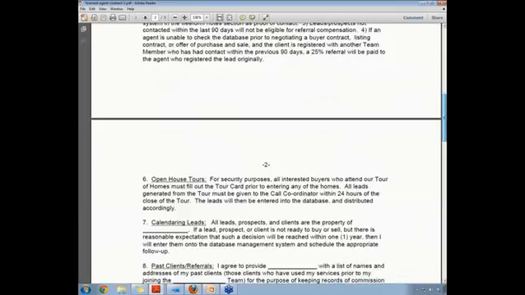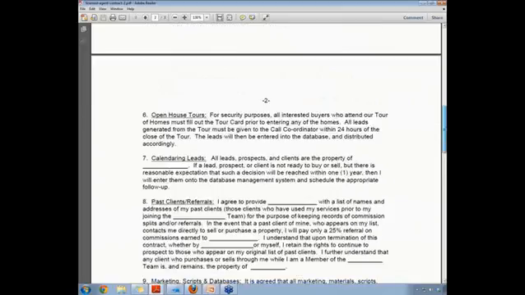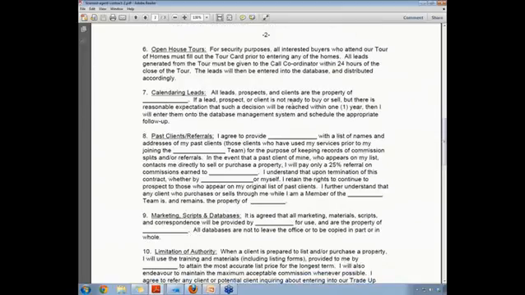Now, here's the deal. If my team members aren't speaking to these buyers and sellers at least every 90 days, then they don't get paid a commission. This will prevent your team members from entering everyone in the phone book into your contact management system and then holding you hostage, saying, well, now you've got to pay me. Open house tours, we talk about that.